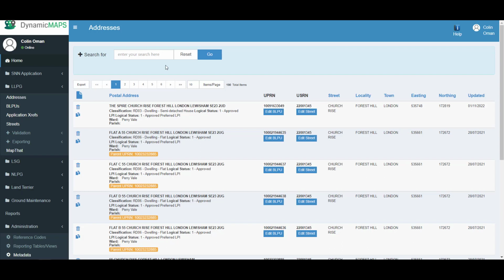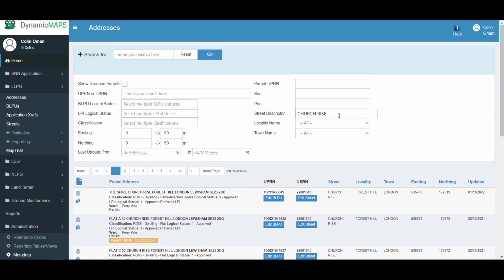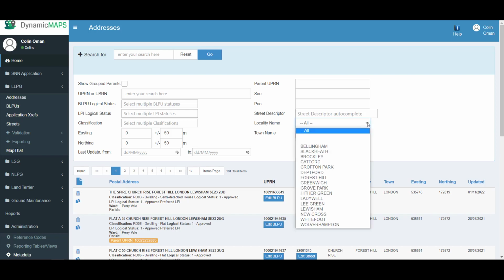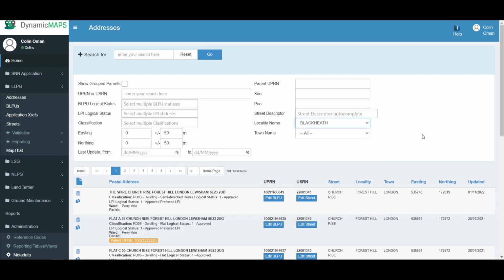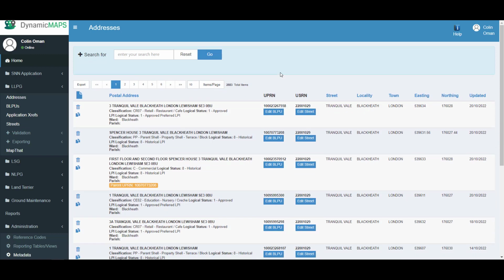Let's have a go this time at a locality. Let's delete out the street descriptor, and we'll look for all addresses in a particular locality. If we click in the drop down box for the locality name, let's choose Blackheath this time, and press go. Again, the application will update to show me all the addresses where the locality is Blackheath, and we can check that. We can see we've got Blackheath there, and here we have over 2,800 records.